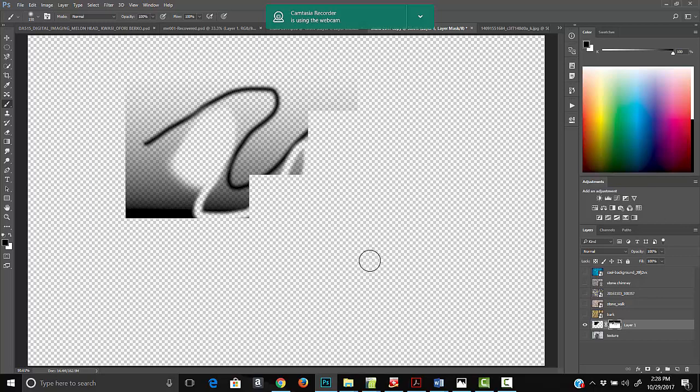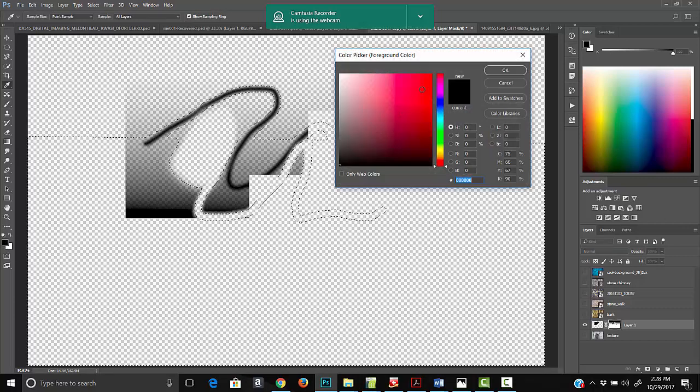A selection is a very similar thing. If I Control-click on the layer mask, I've just loaded that layer mask as a selection. And I could select a color.